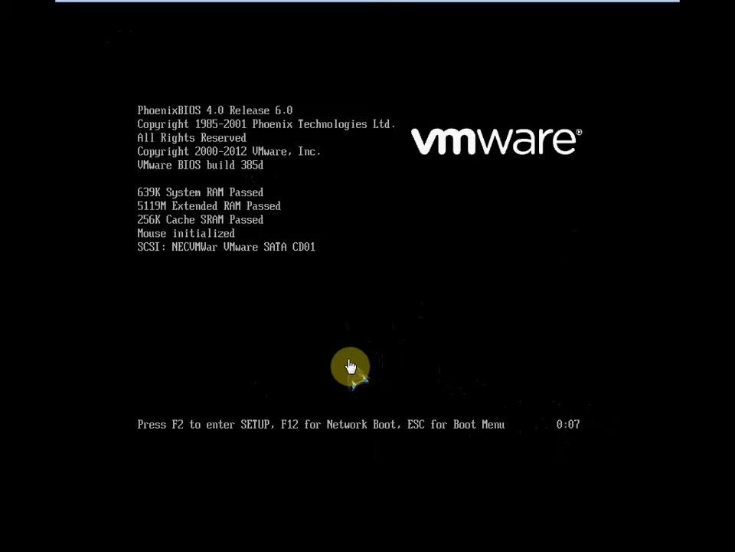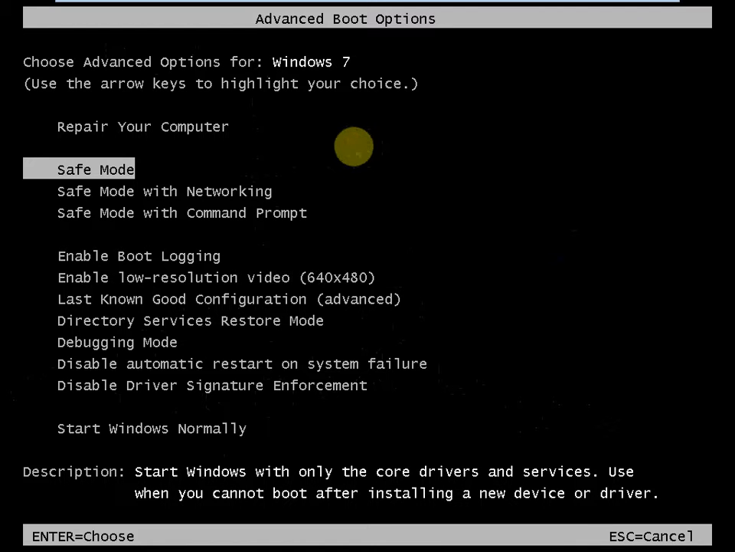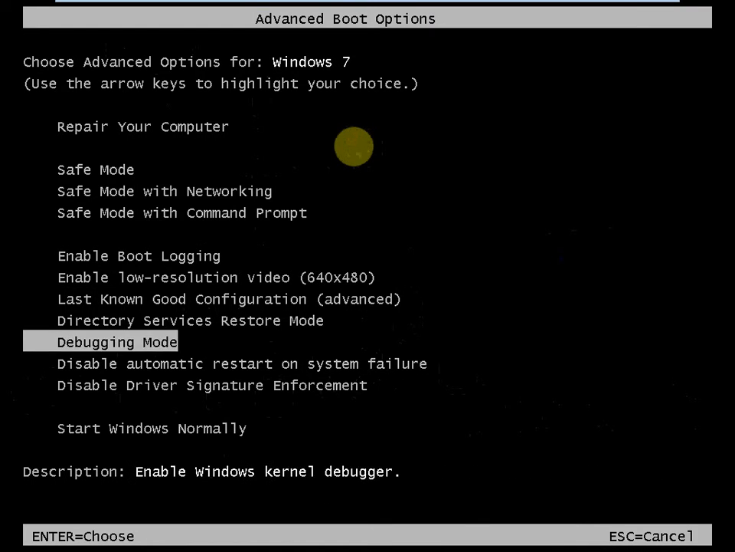Do it again. By the way, you shouldn't do this too frequently on a physical computer. It's not good for a system to start booting and then just crash randomly. And there we are. There's our advanced boot options. So you can go through and look through everything.